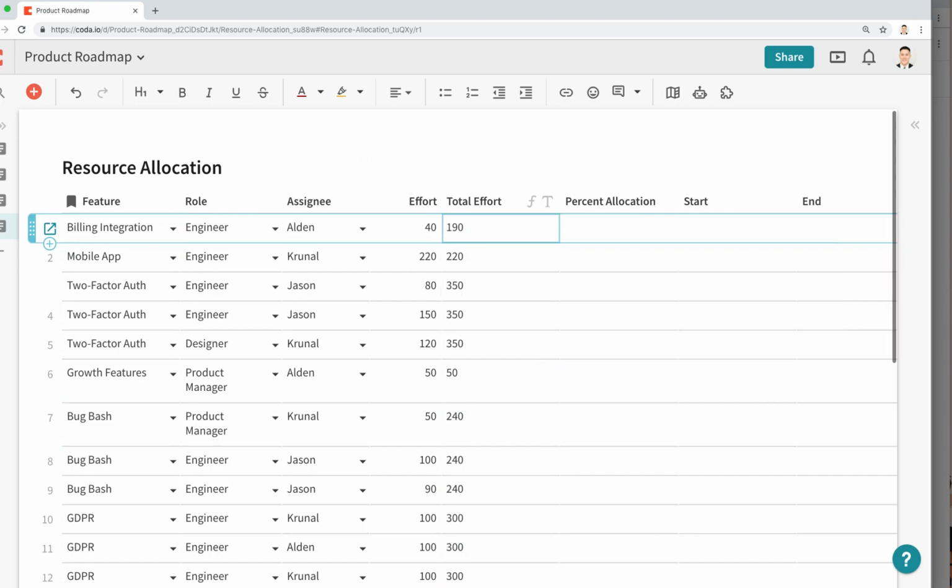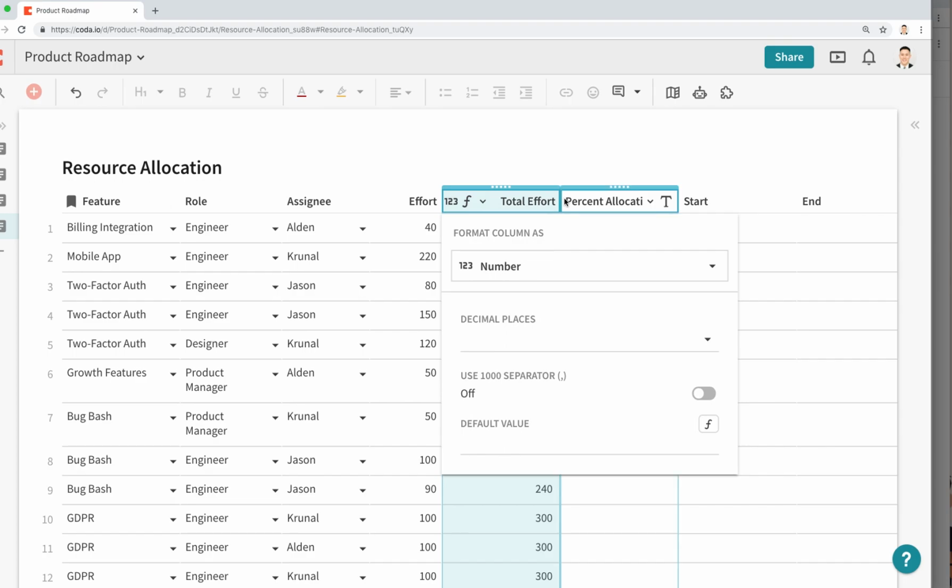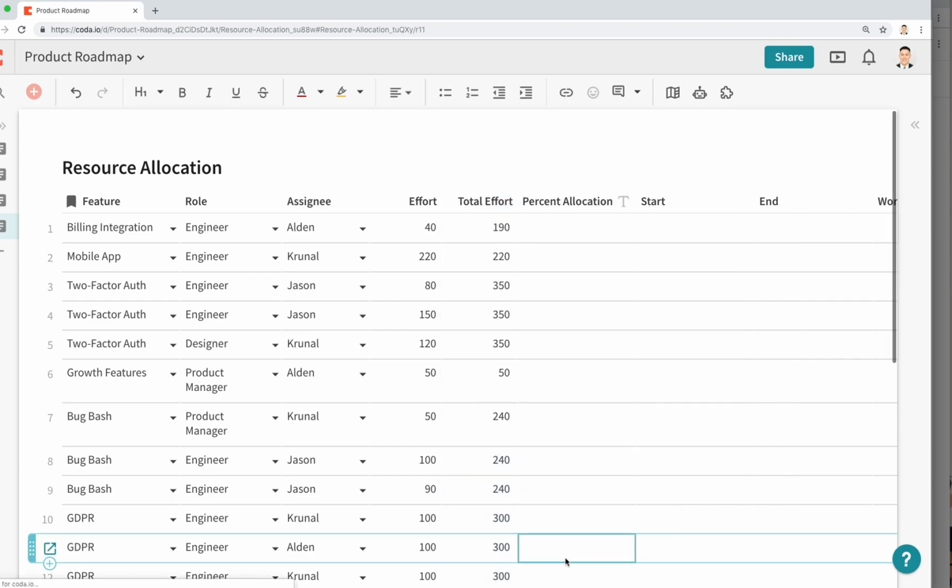If I press enter here, it brings back the total number. So now we kind of have an idea of what the total effort is from an individual person's perspective. So if we know Alden is working on growth features, his effort is going to be 50 story points, and the total effort for the entire feature is actually 50 as well.